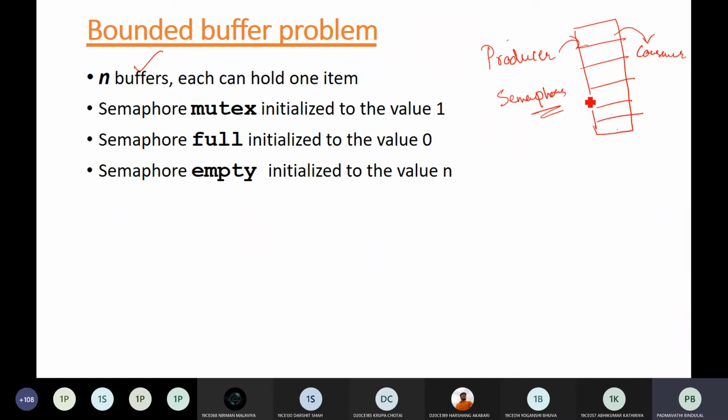One semaphore is used for mutual exclusion, that is mutex. This semaphore ensures either the producer is accessing the shared location or the consumer, but not both at the same time. Whenever you want to put a data item, you always have to execute the down operation on mutex. Similarly, when the consumer has to remove a data item, you also have to execute the semaphore operation on mutex. That means without mutex you cannot go further.